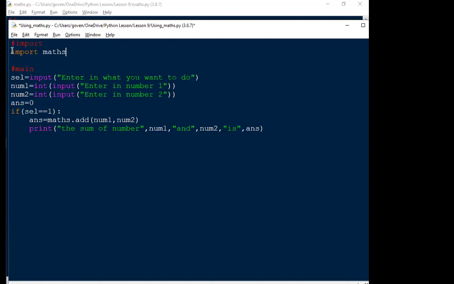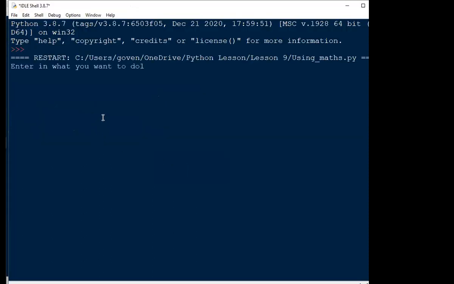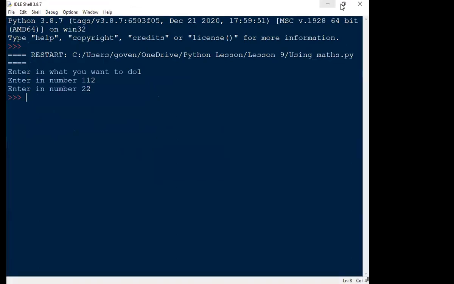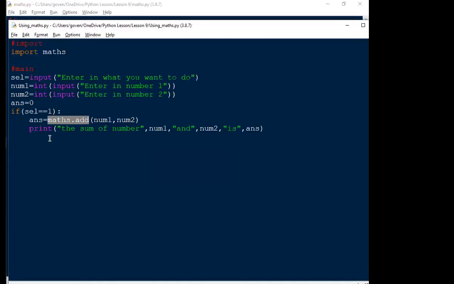So what have we done? We have imported the math class that we created, and after we imported it, we used it by simply saying maths.add. So now we have access to all the functions in there. Let me quickly run this, enter what I want to do, and I know I put in the function for 1, so I'm going to put in 1, enter number 1, 12, enter number 2, 2, and it didn't work. I probably broke something there. One second.